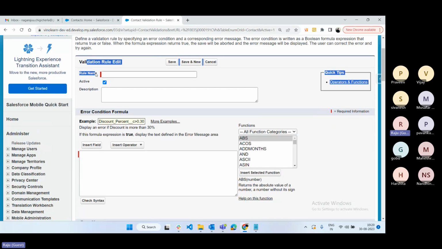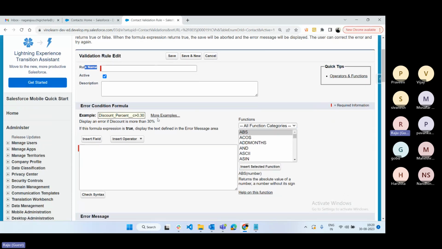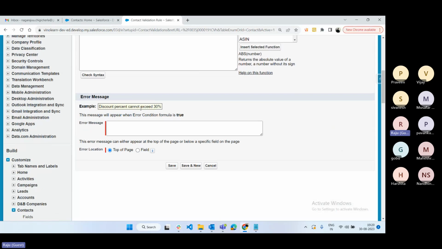So here, see, rule name is mandatory. If you make it active, this validation rule will trigger. If you make it inactive, this validation rule will not trigger, which means whether the user has entered data or not, the system is not going to validate. Okay, now make it true. Formula is mandatory. Error message is mandatory. This is the location of the error message.